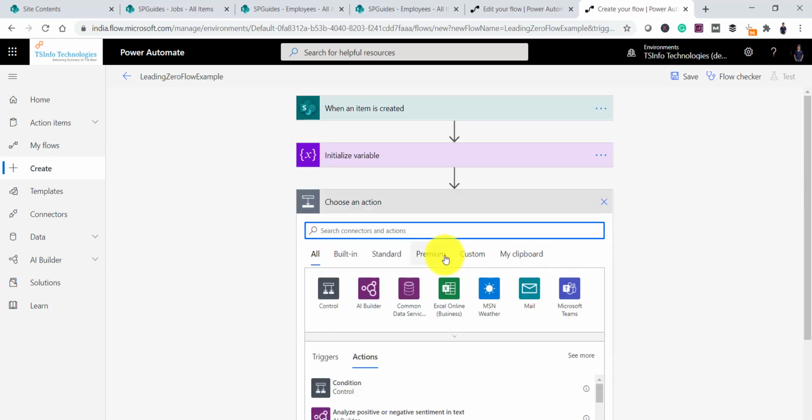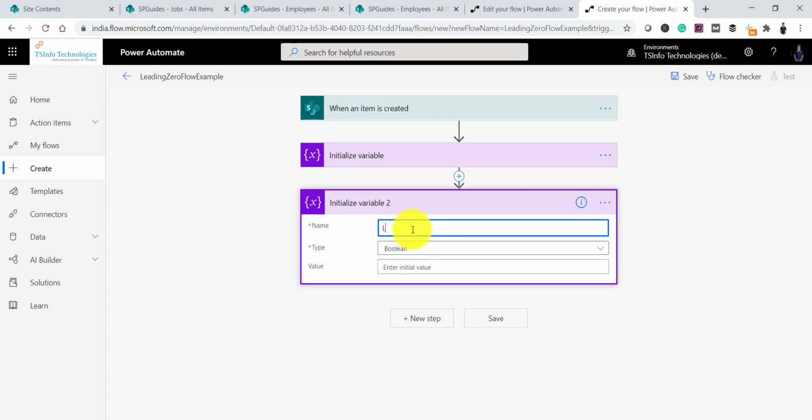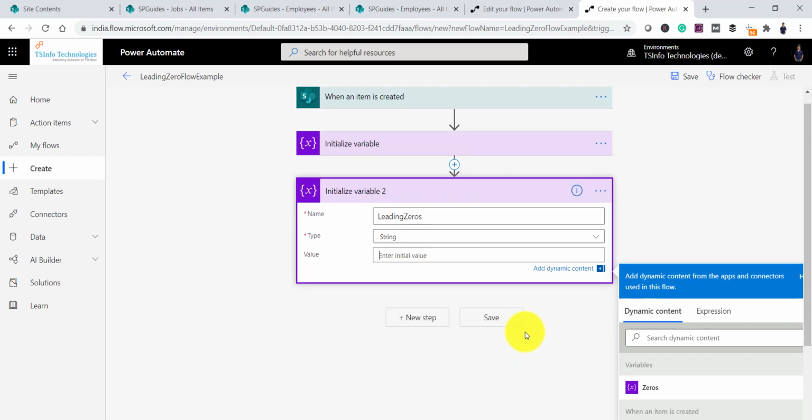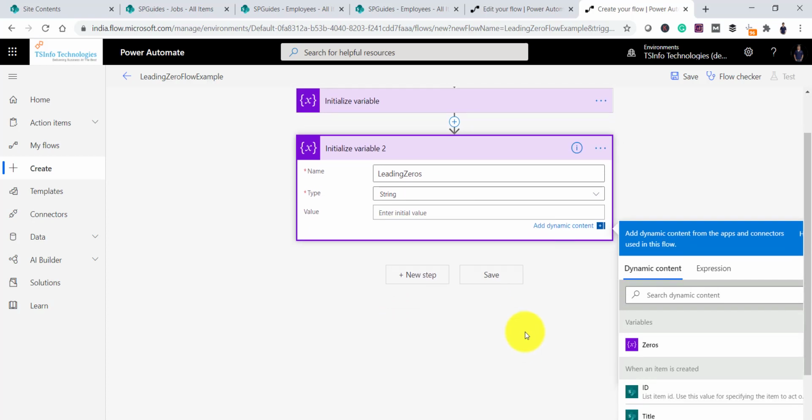So I'll create a new step here and add another variable, the same initialize variable, and here we will name it leading zeros. Here basically we are deciding how many leading zeros there will be for this item. Now how many will it be? For example, I will say this will be a string also, and on this, the first thing we will do is find out the length of this ID column. Basically the length you will get from a formula like this.